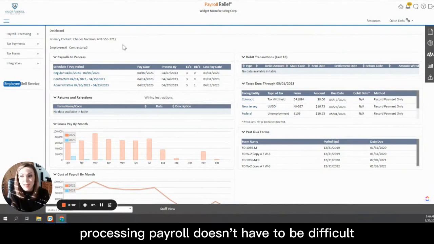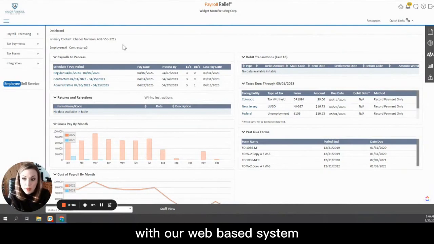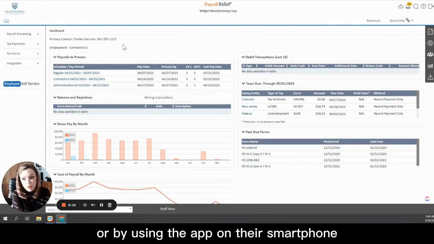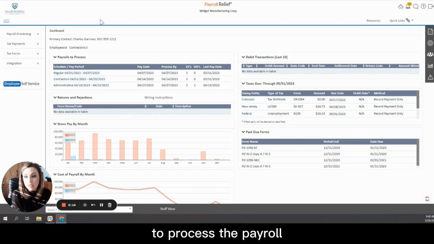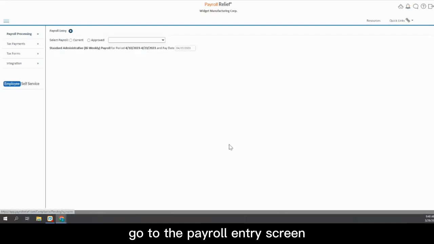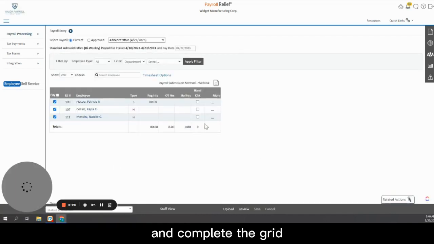Processing payroll doesn't have to be difficult. With our web-based system, both clients and employees can access the payroll portal either online or by using the app on their smartphone. To process a payroll, clients simply have to come into the portal, go to the payroll entry screen, and complete the grid.